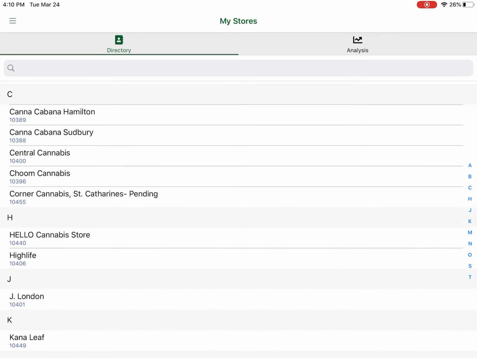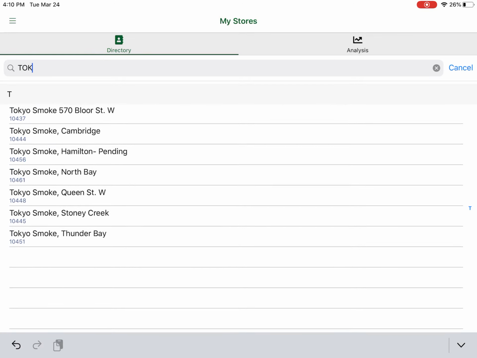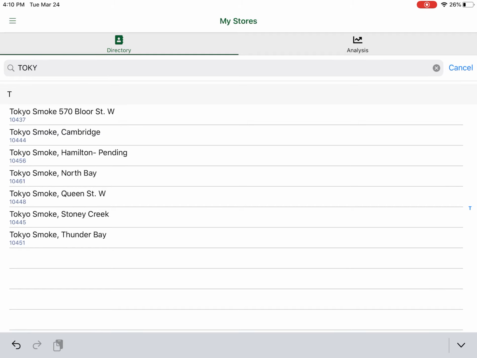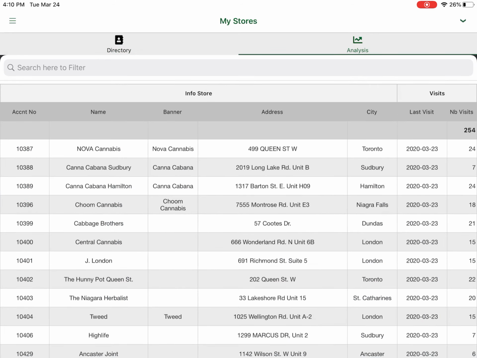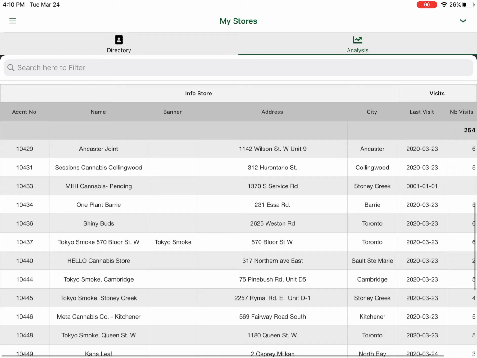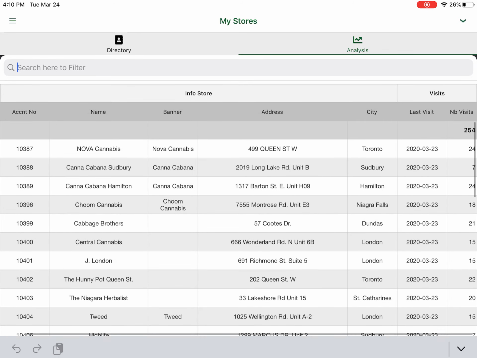And you can always use the search button to look up an account more specifically. On the Analysis tab is the same list of your accounts, but in more details. You can also look up an account using the search.